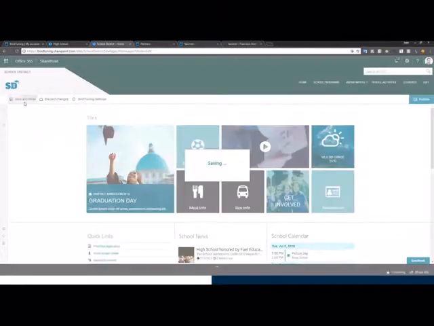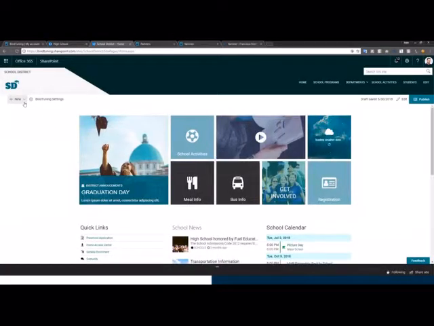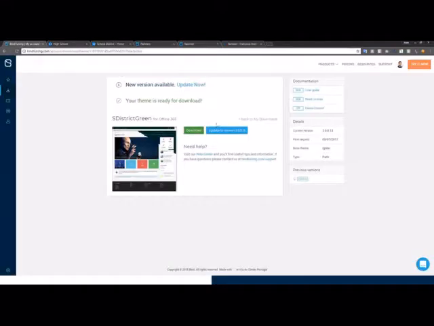I will save the page and all the content will load again. To deploy the theme on modern sites, you will need to use the file and the PowerShell script that is provided by us, and that's what I will show you now.